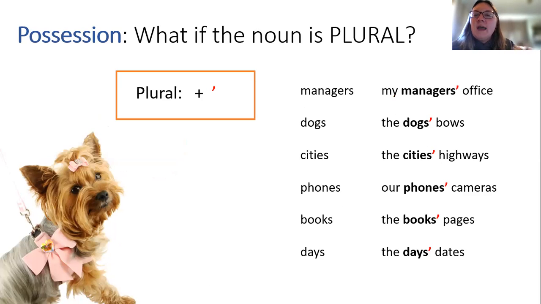When we take manager and make it managers. When we take one dog and now we've got two, or multiple cities, many phones, quite a few books, or all of our days. When we take those first nouns and make them plural, because they already have an S at the end, all we need to do is put an apostrophe.